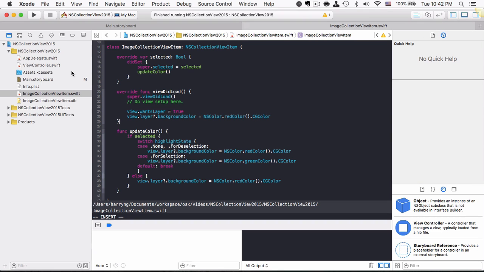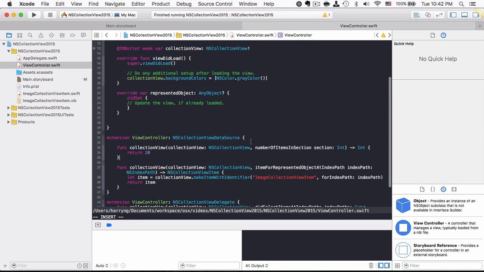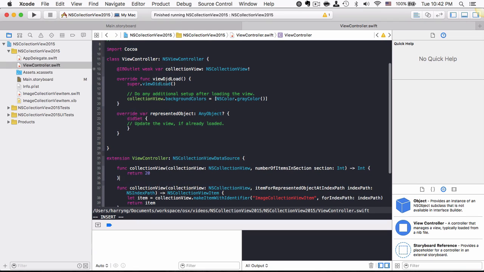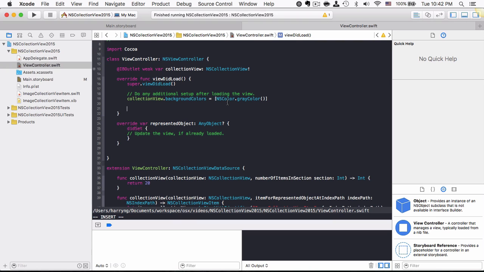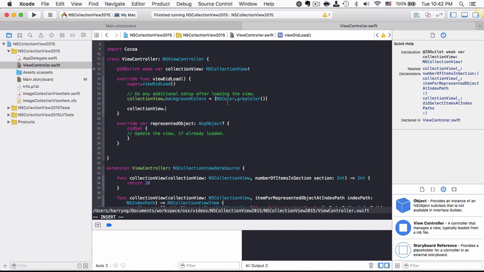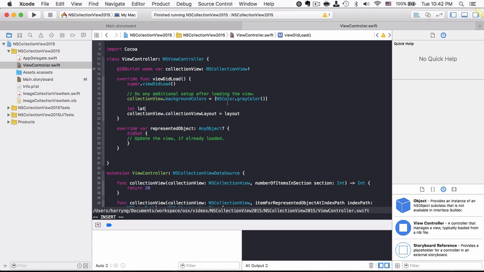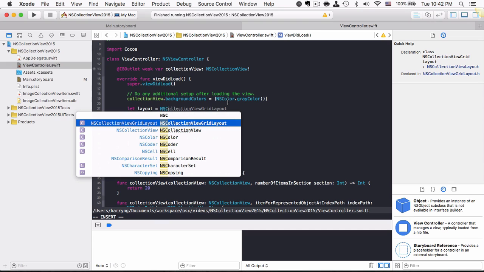The coding part is in the view controller because I am setting the collection view to this view controller. In order to set the layout programmatically, I can set collectionView.collectionViewLayout to the layout I want, and I'm going to define the layout here, for instance, using the default NSCollectionViewGridLayout.